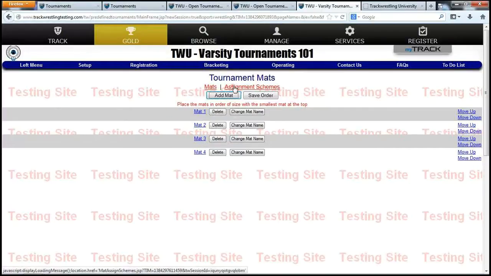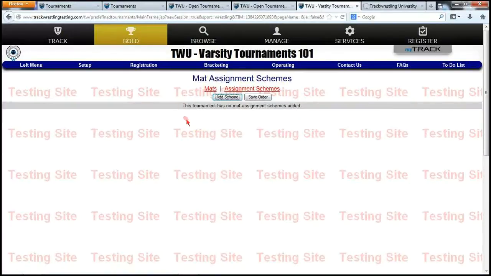And then the other thing, if I go to assignment schemes, this is where I'm going to come to tell our system, tell Trackwrestling, how to send those bouts to particular mats. And so sometimes people get assignment schemes and number schemes mixed up a little bit. Your number schemes are basically the bout numbers you're putting on mats. Your assignment scheme, of course, is how you're assigning those bouts to mats. So a good way to think of this is a mat assignment scheme as essentially a stack of bout sheets, and you're going to specify which bouts are going into each stack.